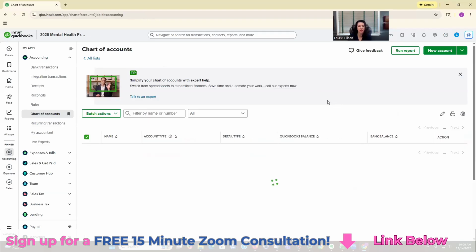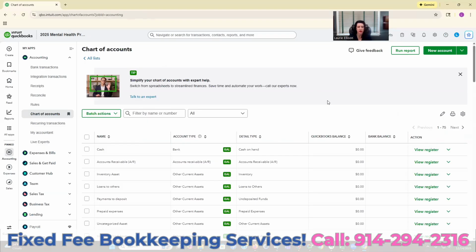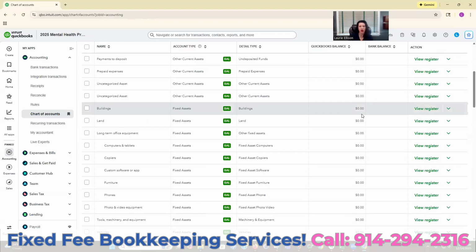This is the list of categories QuickBooks has given you to start out. But I have a chart of accounts that works very well for mental health practices, which I'm going to link in the description, as in my other YouTube videos. What we're going to want to do is get rid of all of the things that QuickBooks has made for us, and then import the chart of accounts.